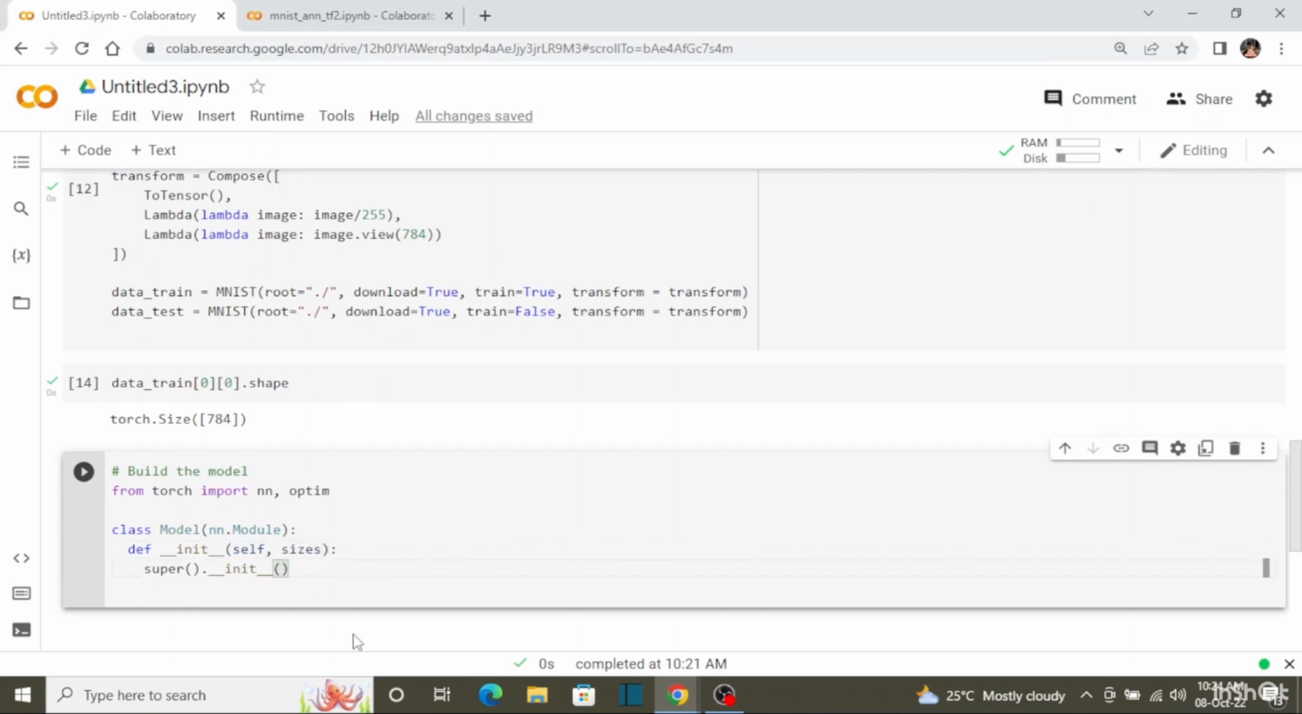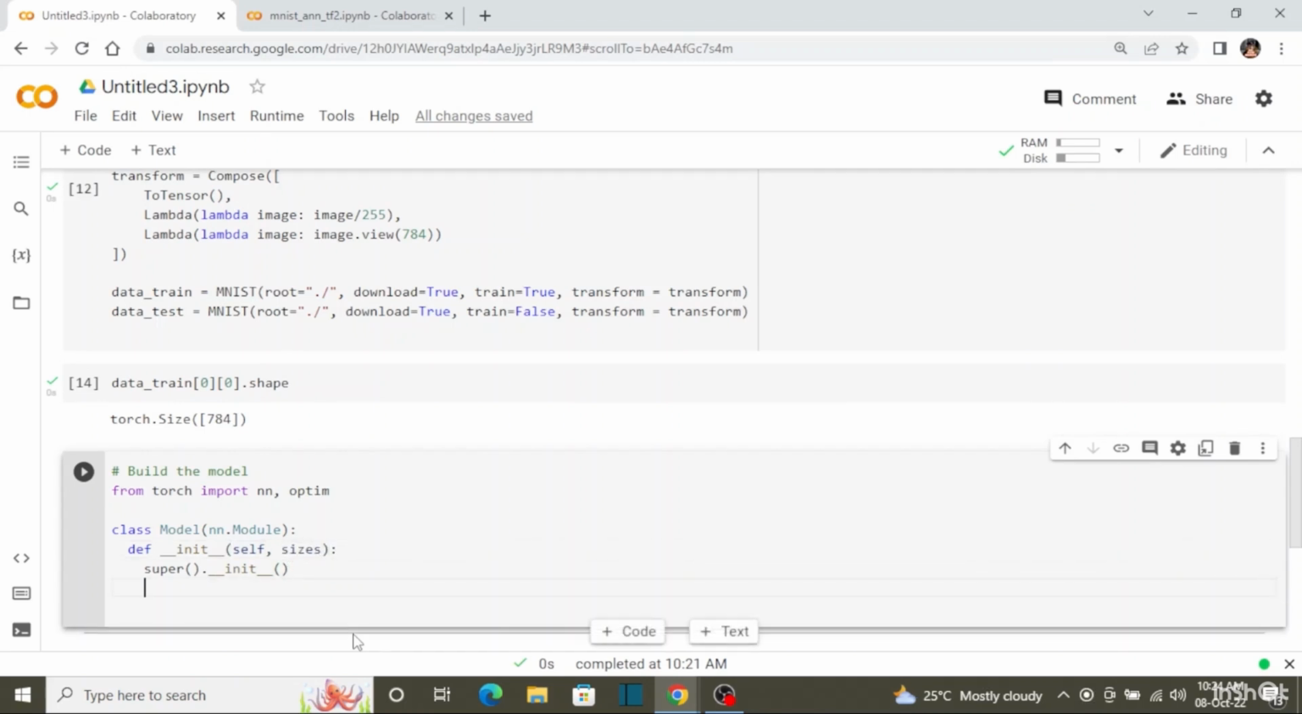Sizes as the input, so that I can give as an argument directly how many layers and how many neurons I need in each layer. So I'm building only a 3-layer network. The output layer is 10 neurons and the remaining are the respective neurons. So let's see how to build this one. I'm just building the first hidden layer.